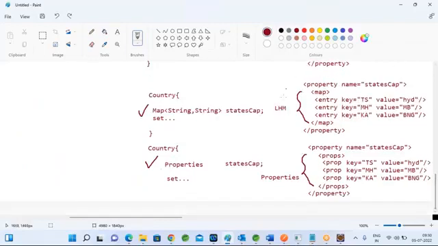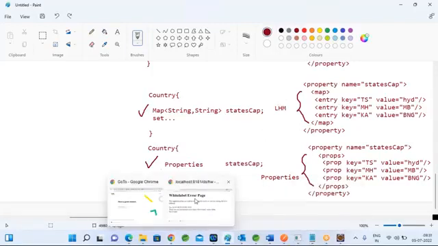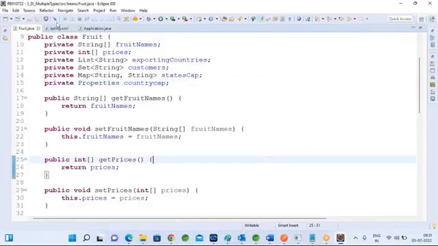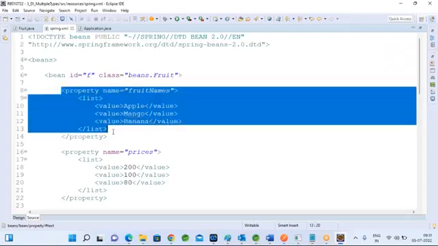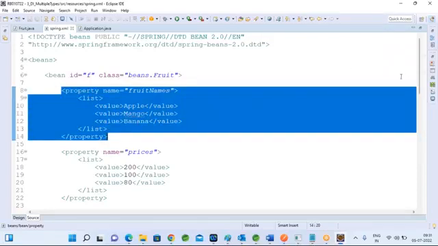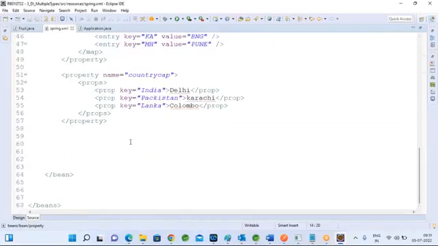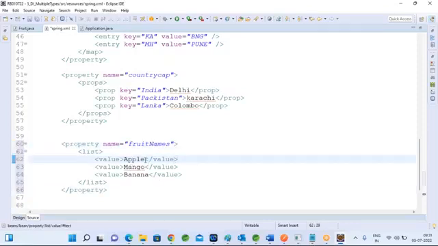Naveen, can we duplicate any property in the XML file? Yes, that is the next topic. If you want to override, already I have done the configuration here, setFruitNames. I want to override it. I want to do some corrections from here. Already above I have configured fruit names. I want to do corrections here.